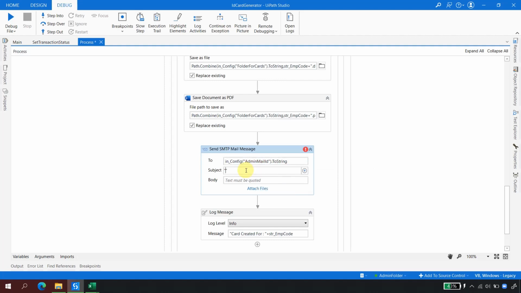Fine. Now what should be the subject? The subject should be ID created for, so this again you can customize. I'll leave that with you to customize this header, and you can put this in the config file as well. Okay, and I want to specify here the employee ID, so that the admin looking at the subject knows that the ID was created for this employee code.